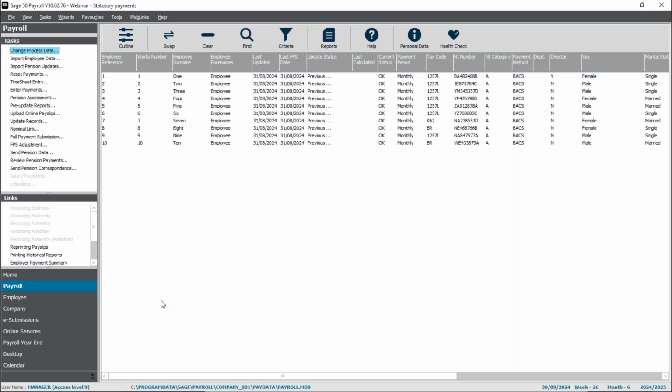maternity link, which is found in this section here on the left-hand side. Now notice that it's grayed out at the moment. I can't select it, and that's because the first thing I need to do is to highlight the employee that's taken some maternity leave. So in my case, it's the first employee in my list. I can then look in my links and click the recording maternity option.